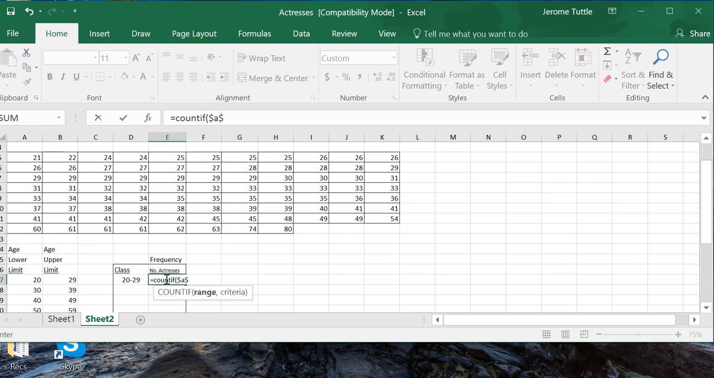$A$5 : $K$12, comma, quote, less than or equal to 29, quote. This says count all the values in the range, the rectangular range described by cells A5 through K12, whose values are less than or equal to 29, and there are 29 values.